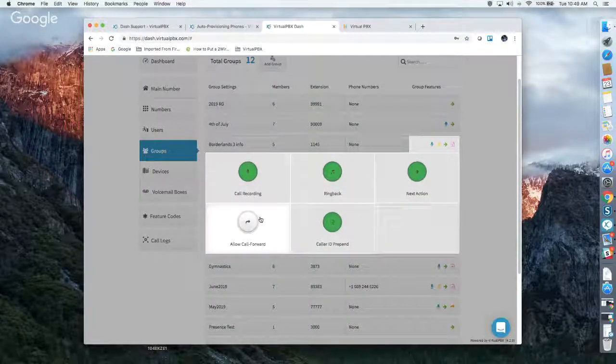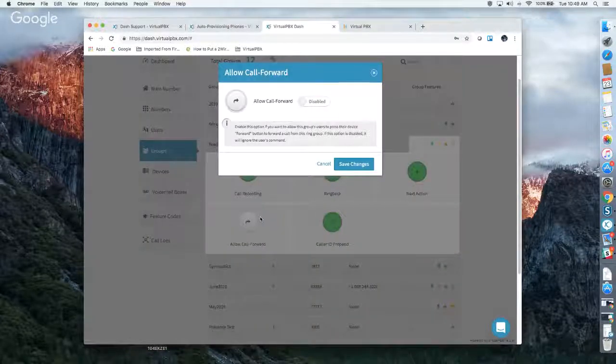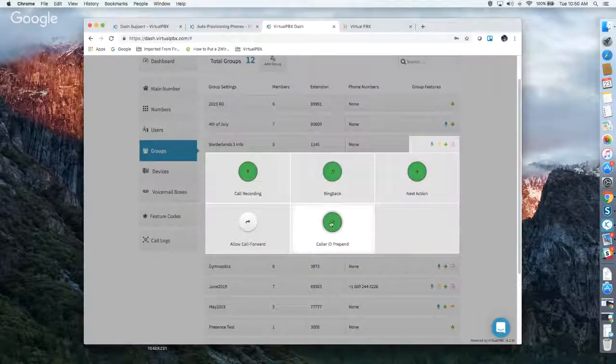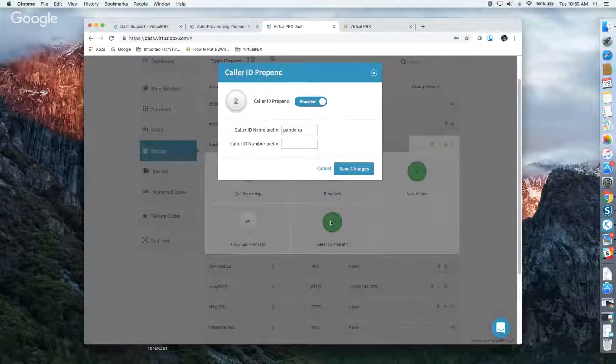Allow call forward. This is for your VoIP users. If you enable allow call forward, you're saying, hey, if I enable this, you can now take calls on your cell phones, because you lost connection or you're going to be wandering around and not be at your desk. Caller ID prepend. Again, this is for your VoIP phone users. You can add additional name or number information so that way your staff member knows what kind of call they're getting. Right? This gives them a little heads up about what the call is going to be about.